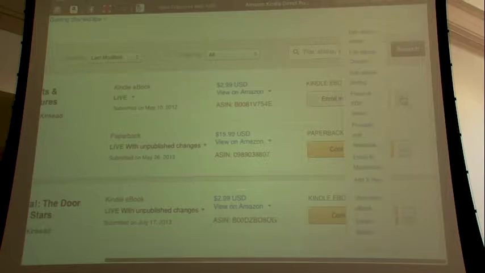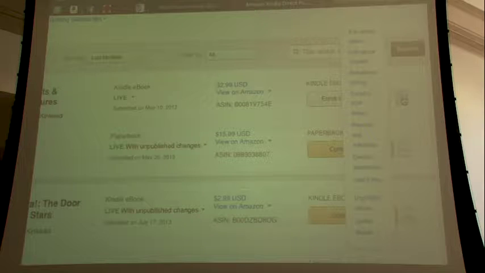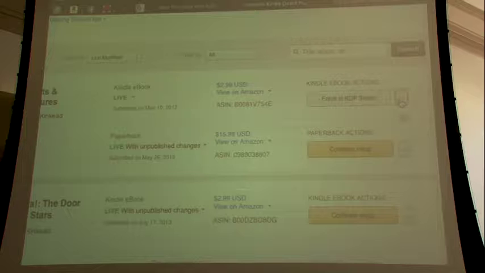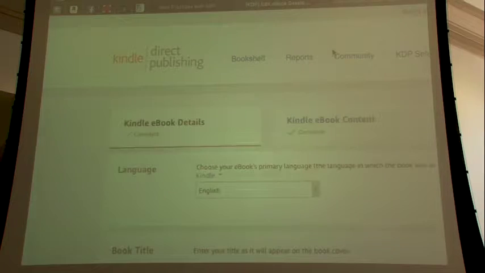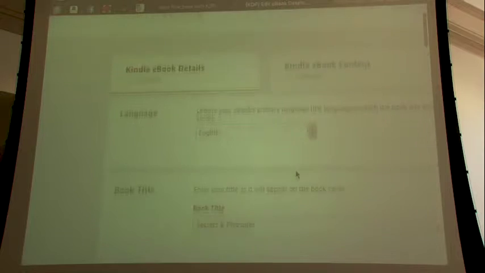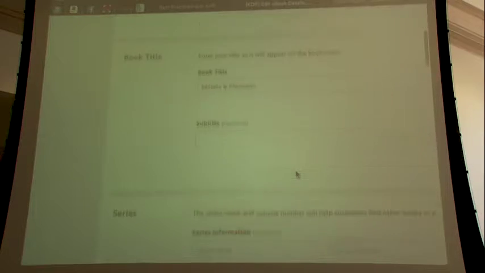Okay, so if you look over here, even after you've set the book up, this little 3-dot ellipses thing takes you to this menu. So we're going to go to edit book details. Now when you're setting up a new book, it will automatically take you through these steps. But this is the kind of thing that's on here, okay?